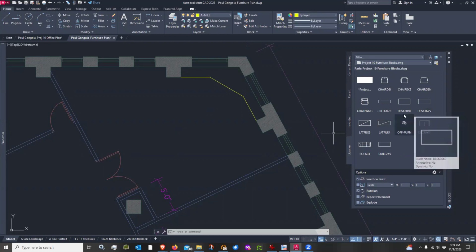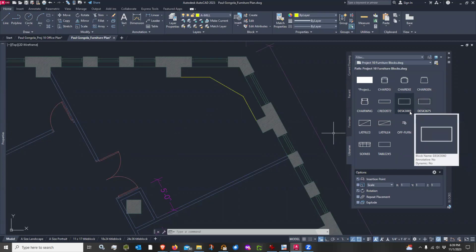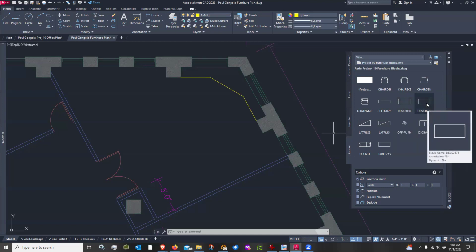So remember that, and this is very, very common when you are specifying furniture, you'll see the desk or credenza or whatever it is, and then you'll see a number behind it. And that number signifies the dimensions of the piece of furniture. So in this case, it's 30 by 60, or in this case, it's 36 by 75. Here's a credenza that's 20 inches by 72 inches. So whenever you see that, you know how to read that now, and you will in your career. You'll see this kind of stuff all the time.